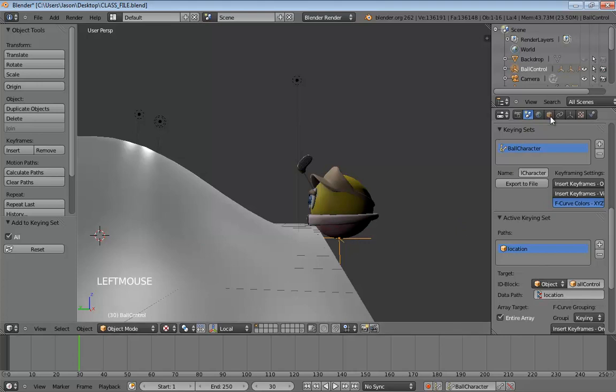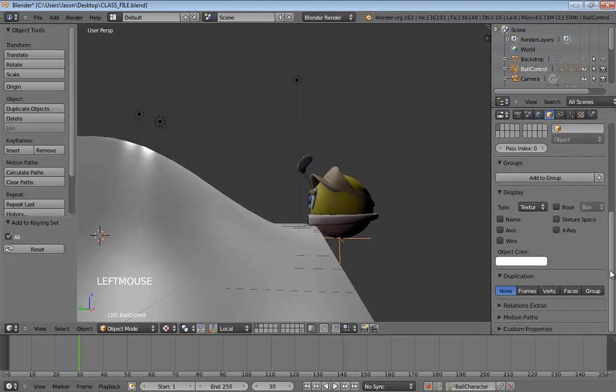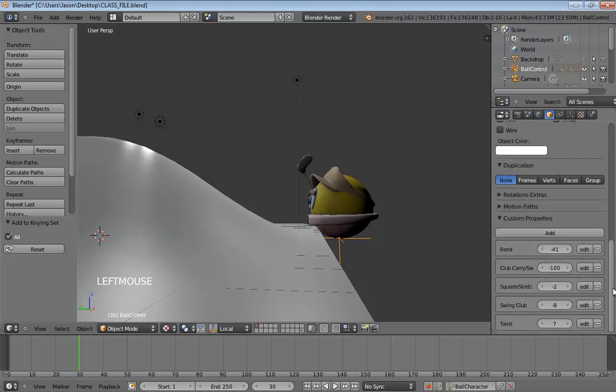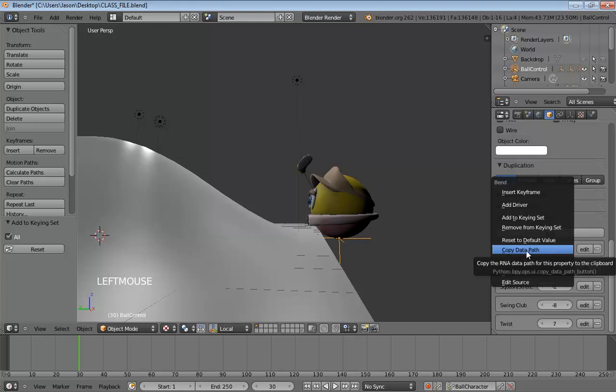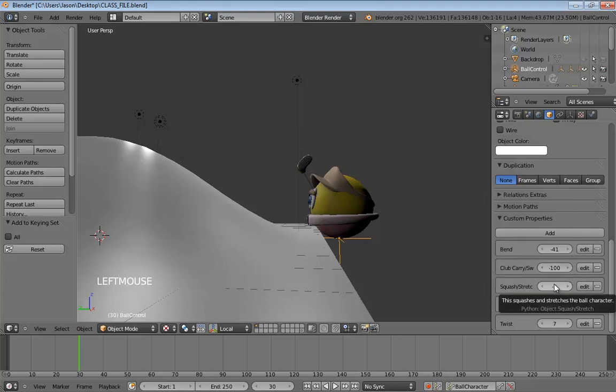But of course, that's not all we need. We need to go back over to the object properties, go down under custom properties, and we need to add each one of these as well. Now, you could potentially add these to a separate keying set if you really wanted to. But I'm going to try to keep things, just for the sake of the lesson, very, very simple.